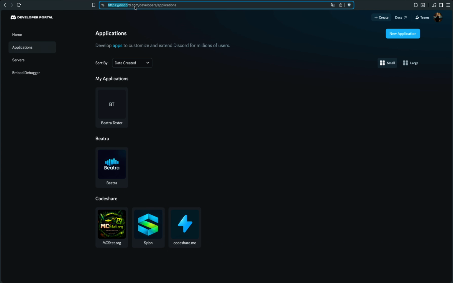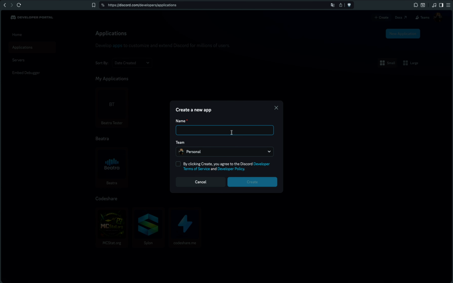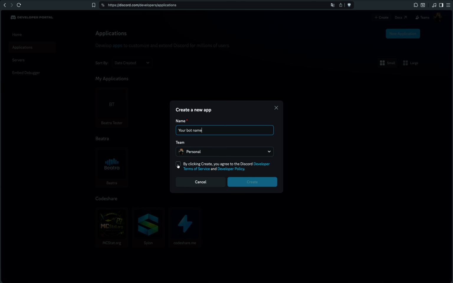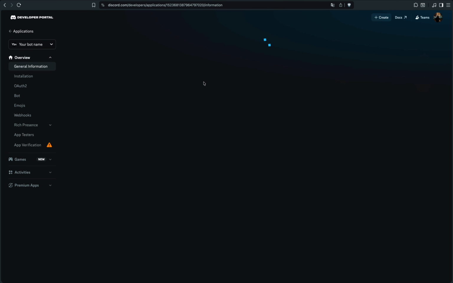Once you're on this screen, click the New Application button on the right. On the screen that appears, give your bot a name, accept the terms, and click the Create button. After you create your bot, you'll be automatically redirected to your bot's page.